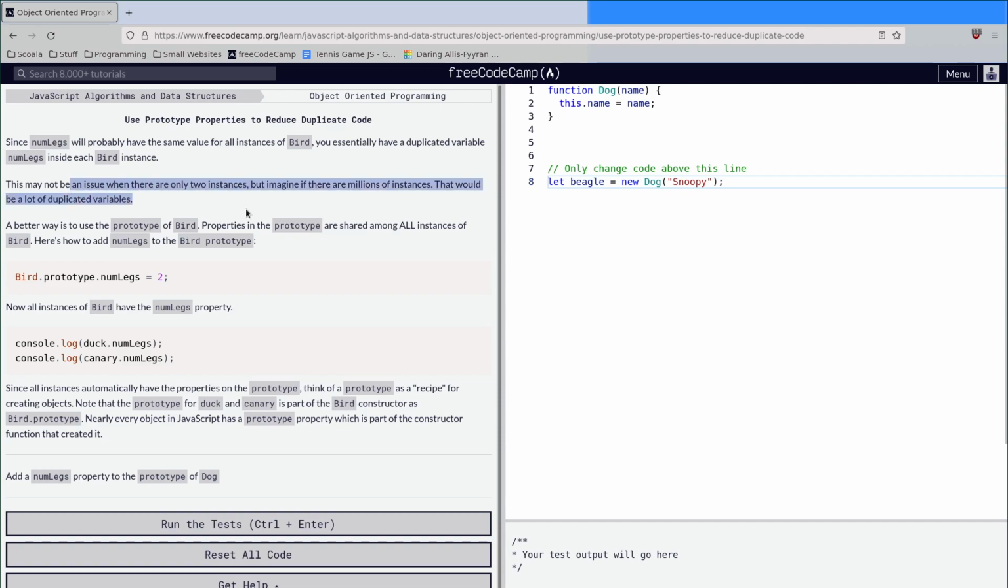This may not be an issue when there are only 2 instances, but imagine there are millions. That would be a lot of duplicated variables. A better way is to use the prototype of Bird. Properties in the prototype are shared among all instances of Bird. Here's how to add numLegs to the Bird prototype.